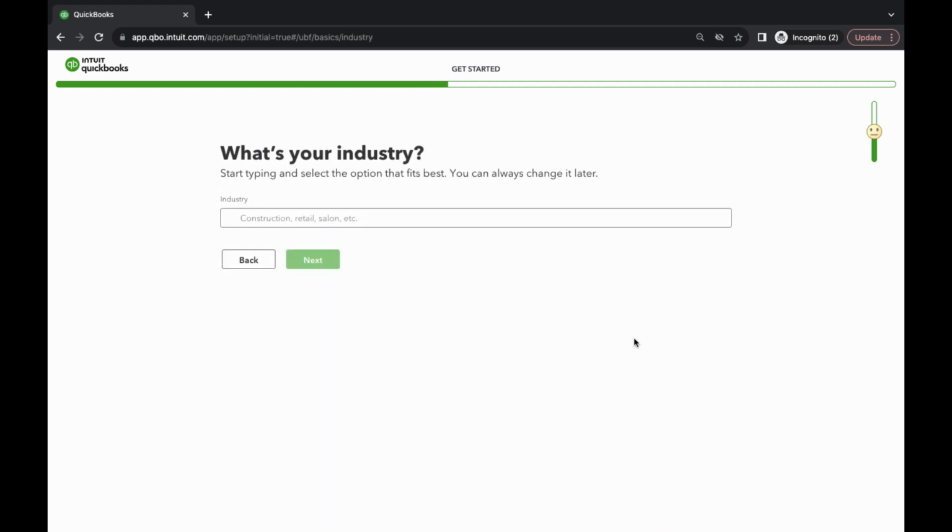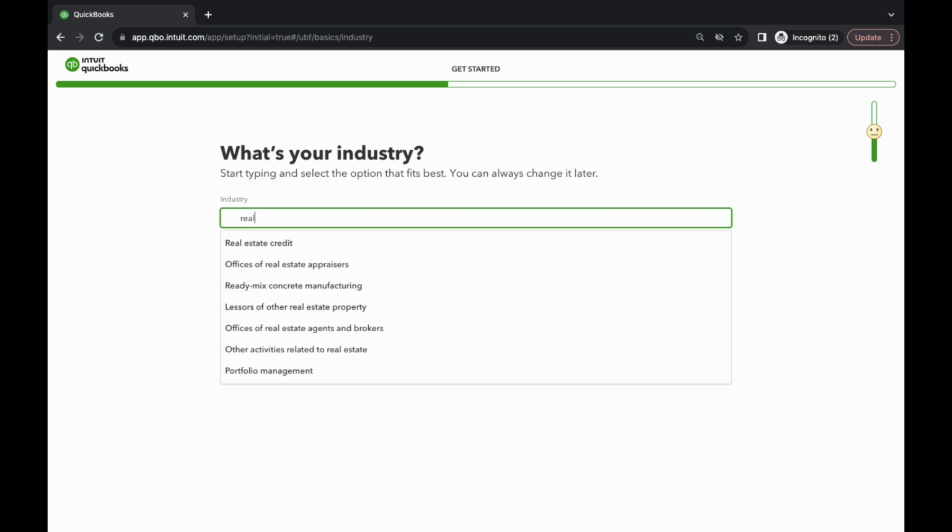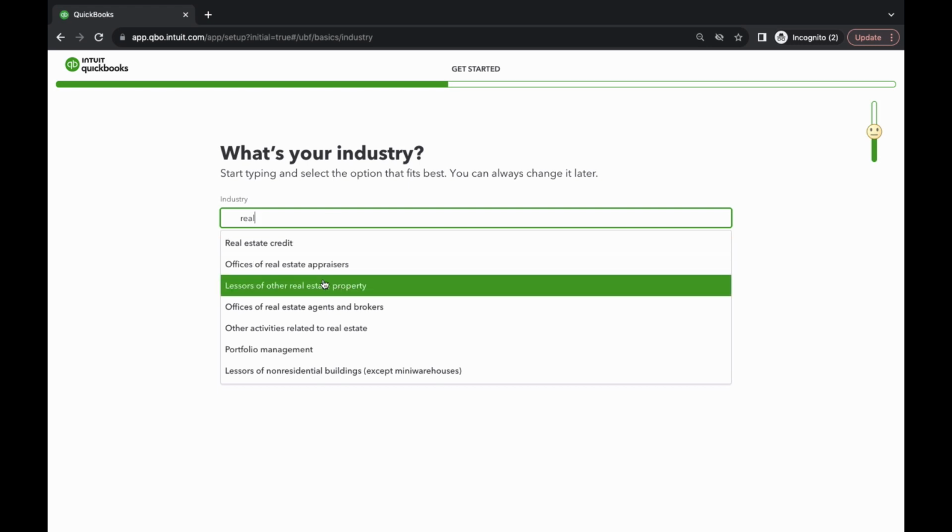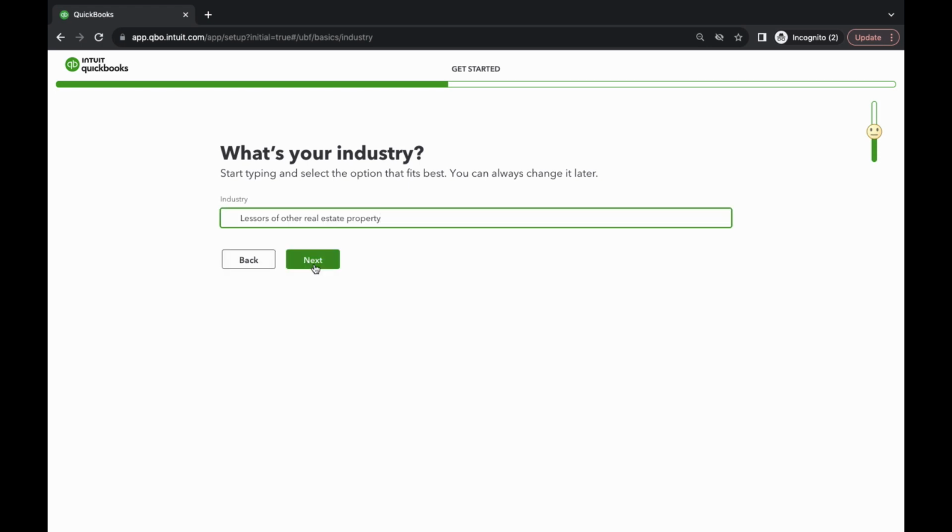What it's going to do is use that information to set up your chart of accounts, which we'll see here in a minute. So let's see, real estate. It gives you some weirdly weird options, but we're going to say lessors of other real estate property. Unless you're an agent. If you're an agent, then you would choose some of the other things.